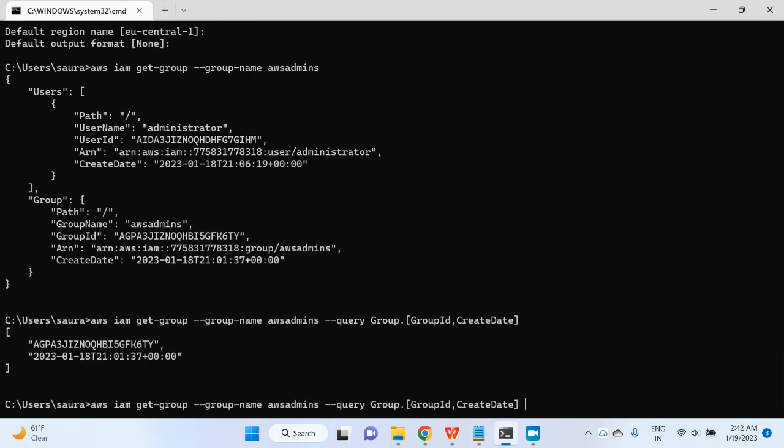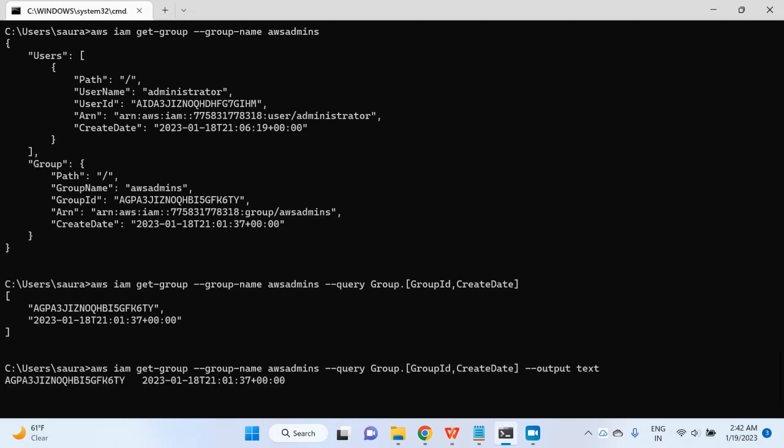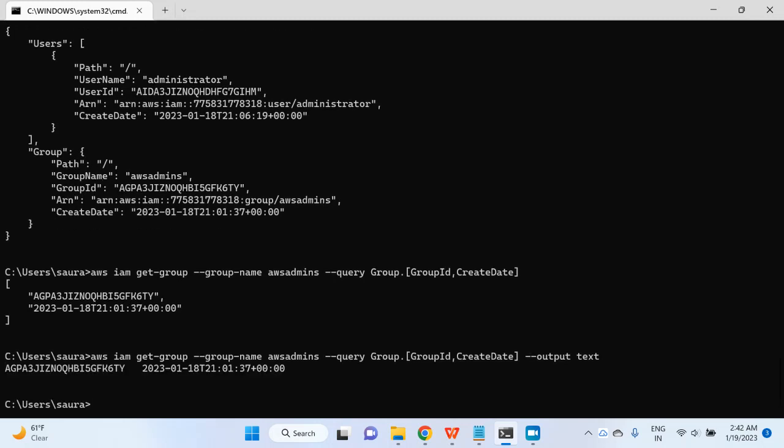And if you want the same output in the text format, then use the parameter output, and the value will be text, and you are getting this information in the text format. So I've already covered the query and output parameters here.